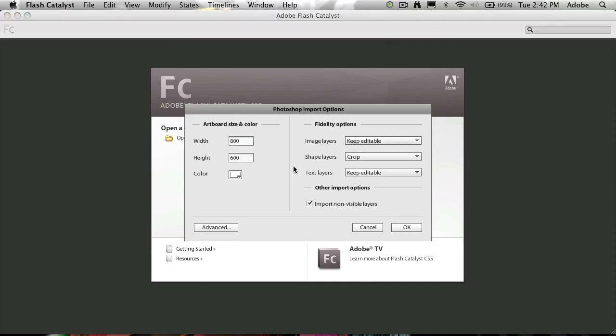It's going to give me some import options. I can choose to keep image layers editable or flatten them. I can keep shape layers cropped or flattened. And I can do text layers editable, vector outlines, etc. So I'm going to keep everything editable, at its default settings, okay? I'm also going to import non-visible layers here, because there might have been layers that I turned off in the Photoshop file just for presentation's sake, but I want them showing now and I want to have them in my Flash Catalyst file.